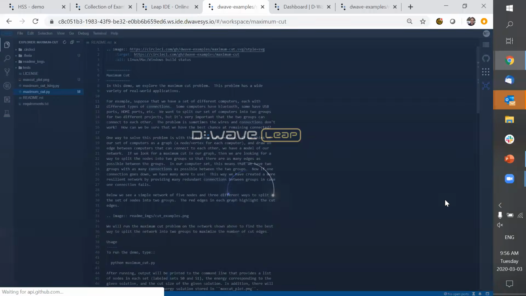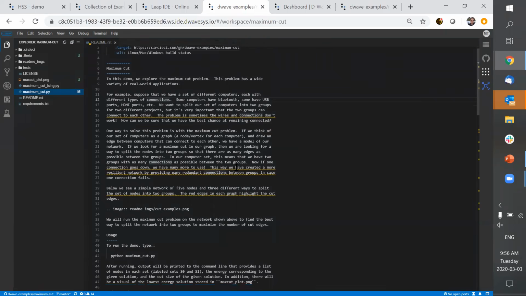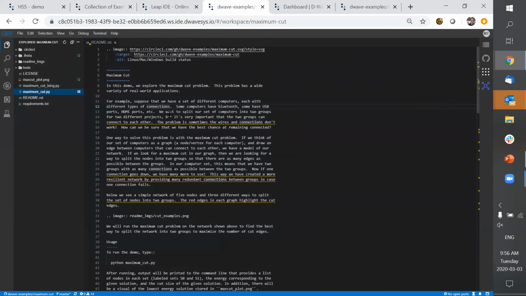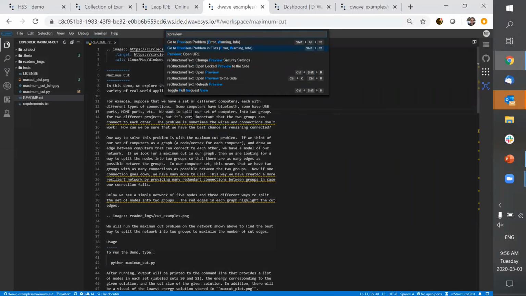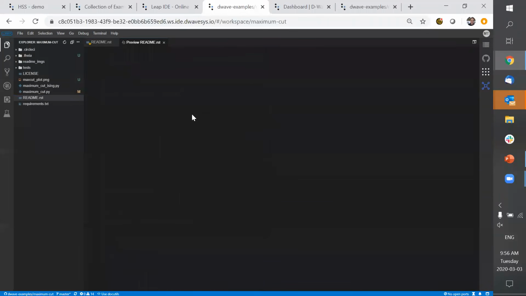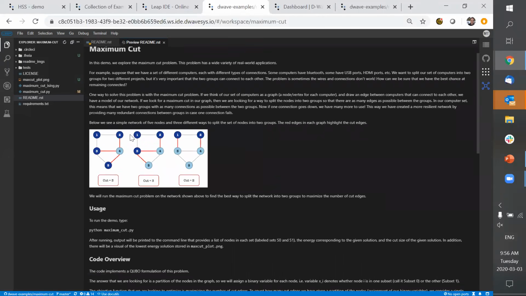So this is loading this environment directly pre-configured and booting it on the README file itself. And with the README file, by pressing F1 and typing in preview, I can load a preview of this restructured text so that I can get the full view of this demonstration talking about maximum cut.